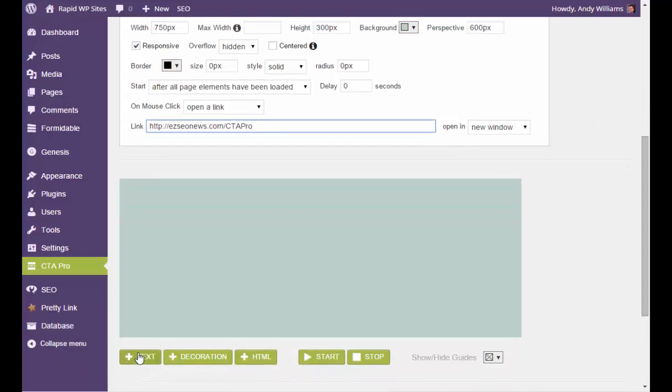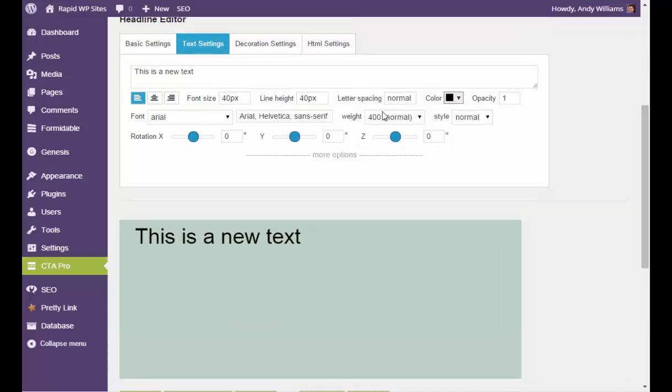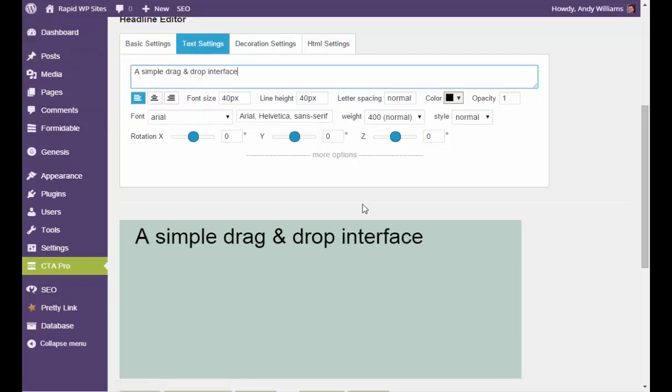First thing I'm going to do is put in a simple text, and you can do that just by clicking on the text button here, and you can then drag it around wherever you want. And this one is just going to say simple drag and drop interface.